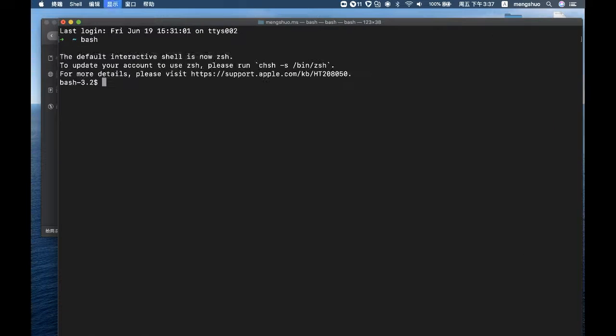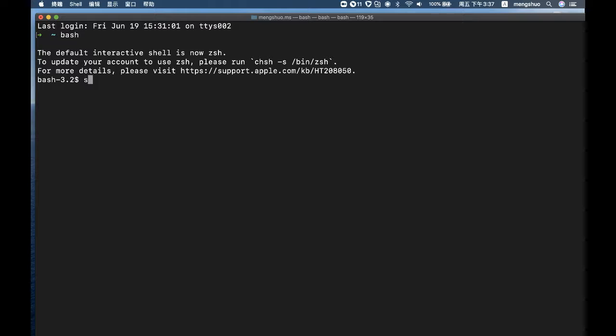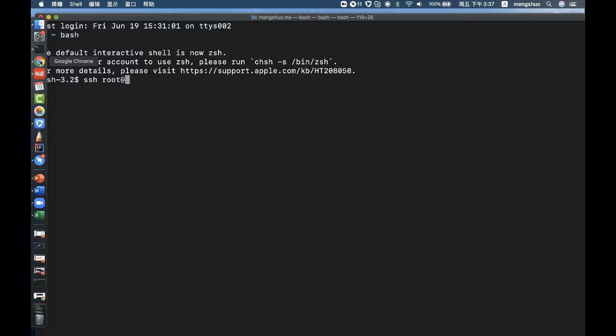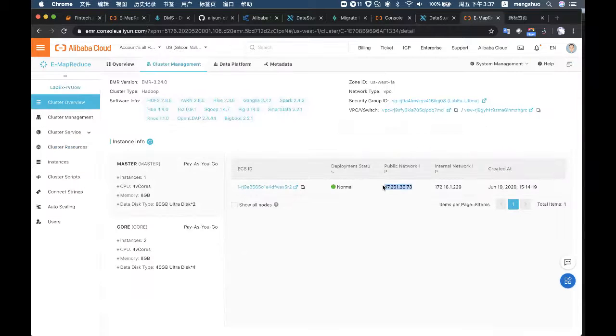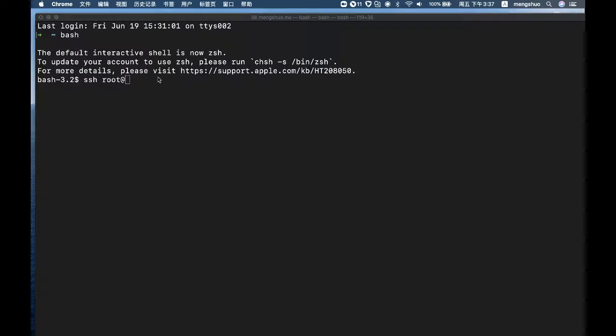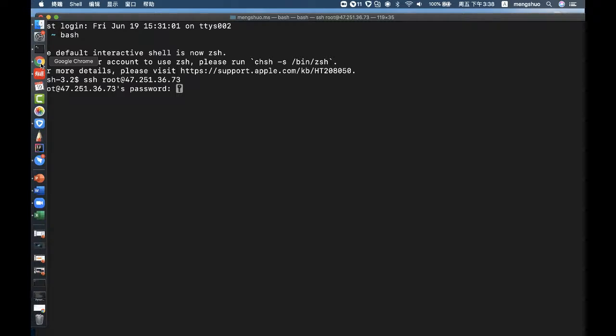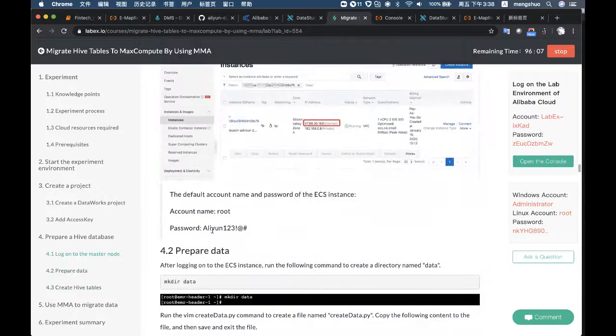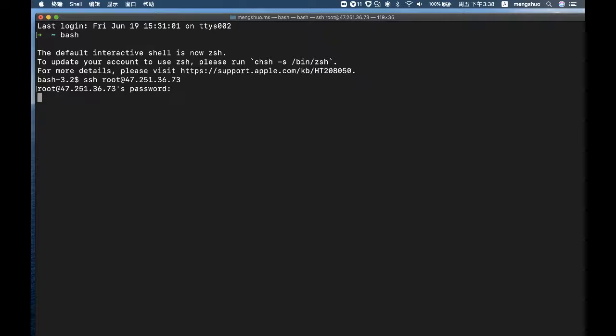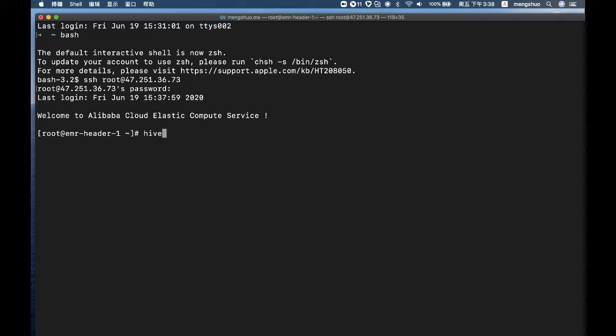Let's enlarge that, and we SSH. We go back to the console and get the public IP address of your MapReduce cluster. Okay, I think the server is not going down, and we copy paste the password. Okay, great, and we log on to Hive.